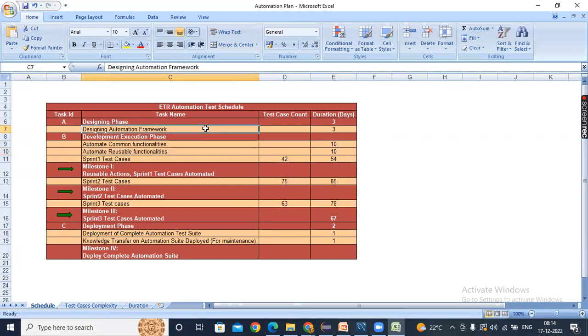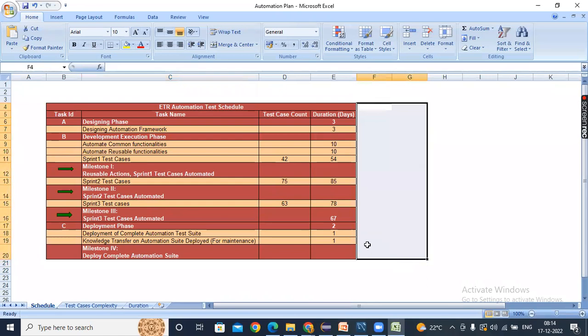If required, in the schedule you may have a start date and end date also. Based on the start date and end date, you need to complete all. So this is how you need to prepare the automation plan. Any doubts on this, guys? No, sir. Okay, perfect.